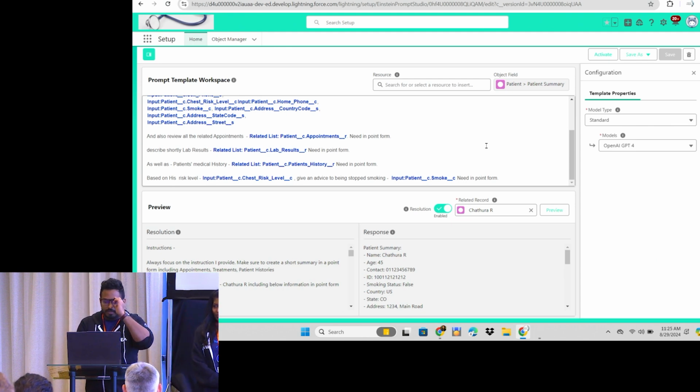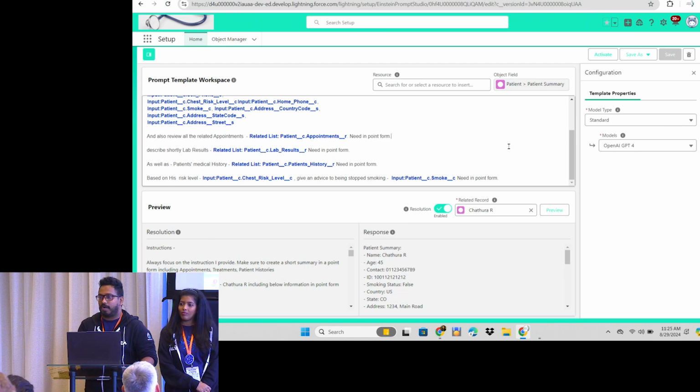If you want to access a different object, I think we need to go with the Flex type of prompt template, because it allows us to combine different objects. I think there's a limitation of up to five, so we can do that in the Flex type prompt template.